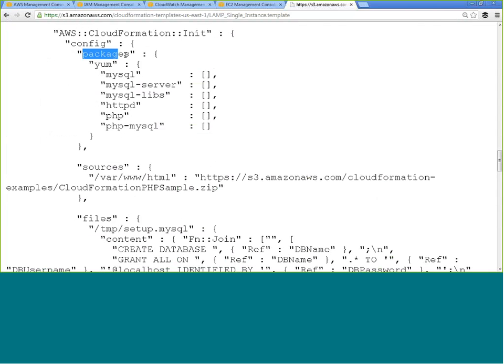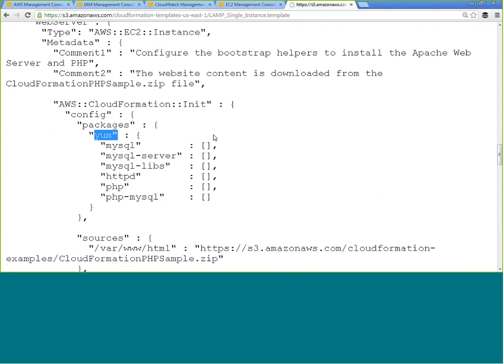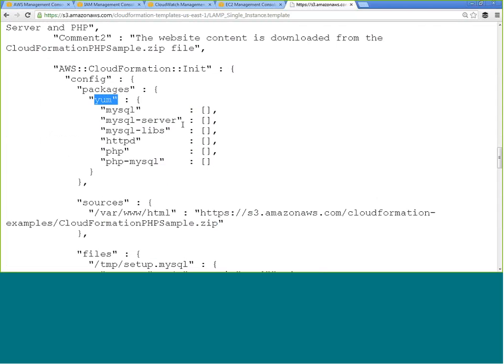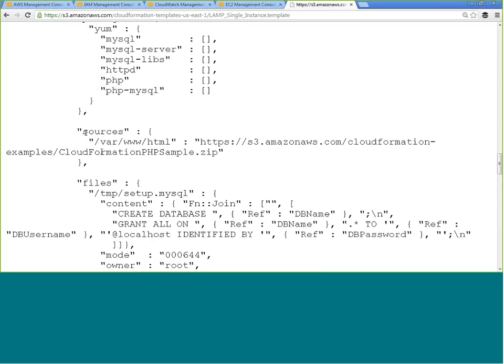Then it's going to install these packages via yum. So this is not only managing the virtual machine. It will also go into Linux and install packages using yum. So this is the list of packages. Then I don't know what sources is, but this looks like some kind of file system path. So I think this copies this zip file from S3 and puts it at var/www/html.